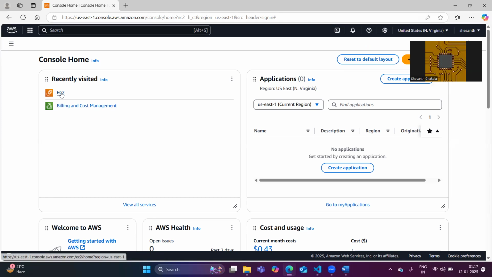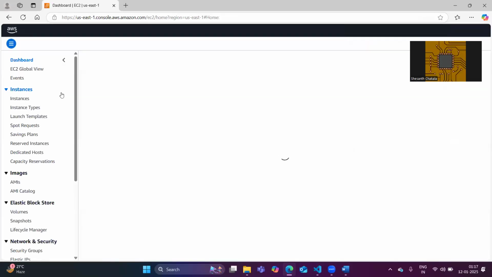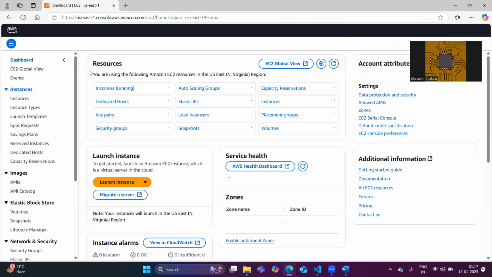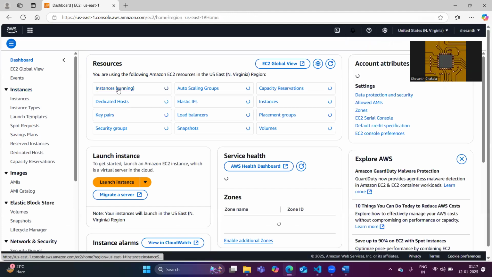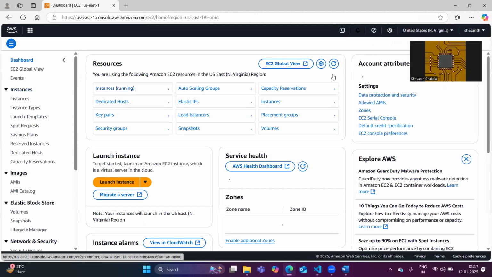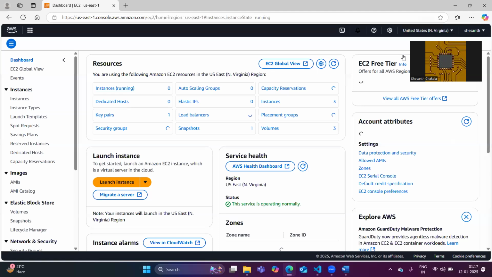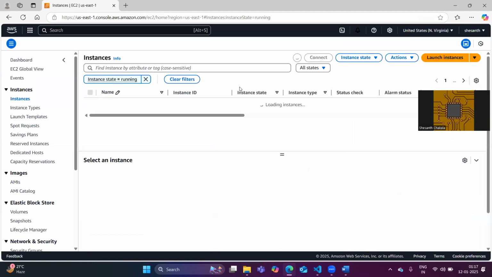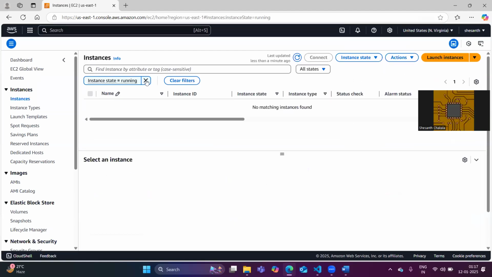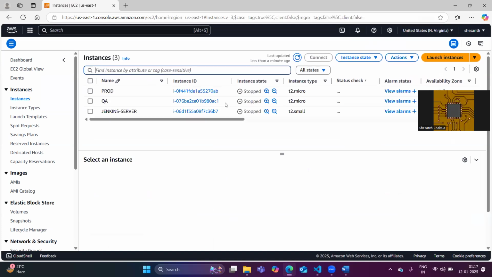Go to EC2, guys, where we can launch our instances. You click on instances running. I already have a couple of instances, but I want to teach you guys from scratch, and let me launch one more instance for you guys.